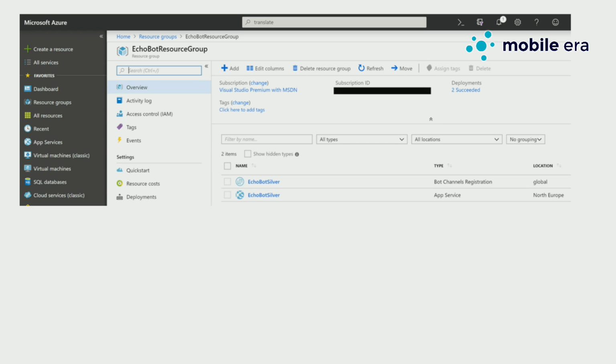So we publish this thing, then we get an app service. But in order for us to be able to use it as a chatbot, we also need to register this thing as a bot channel registration. So the bot channel registration is both a pointer to our app service, but it also handles something which is called channels. So we'll have a look at these channels in a short bit.